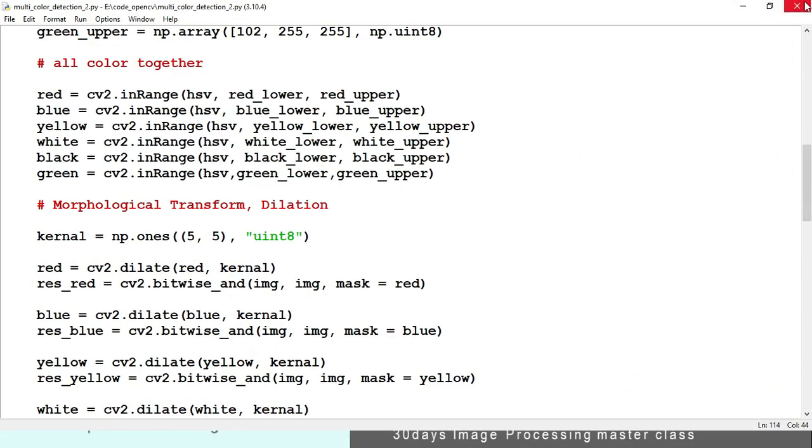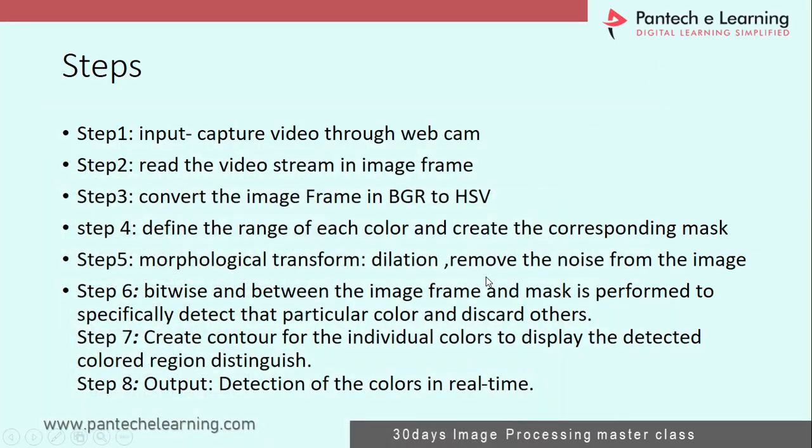So what is the procedure exactly? First, we capture the video from the webcam and read the video, converting the color from BGR into HSV. Then we fix the range of each color and create the corresponding mask for every color. After that, we apply morphological transformation and a bitwise operation between the frames and masks, and then create a contour for each individual color. Finally, we detect the colors.